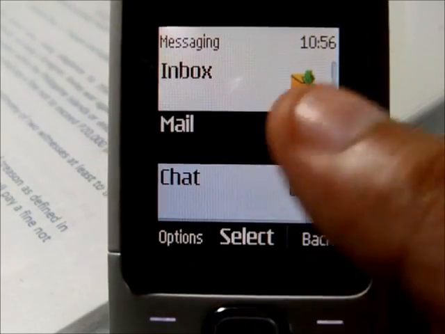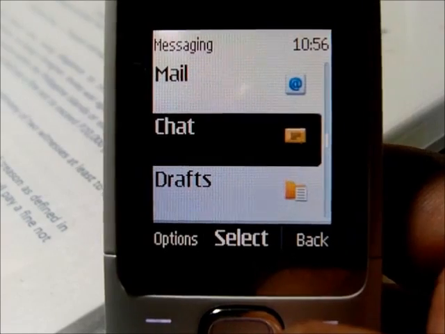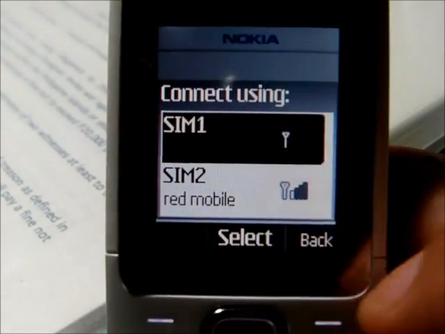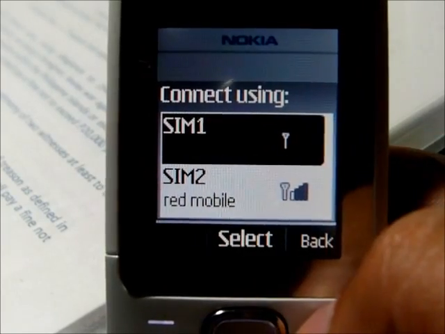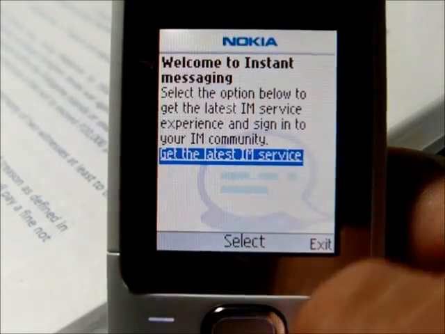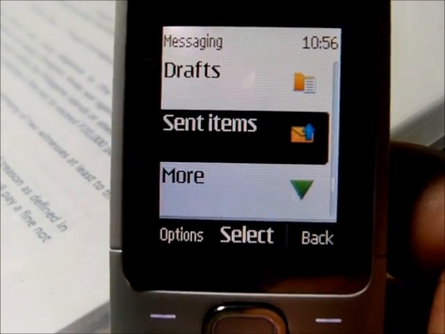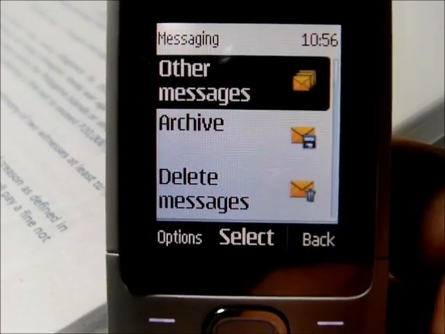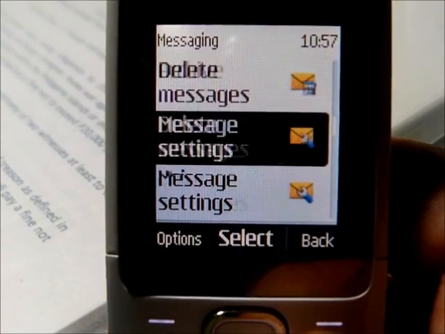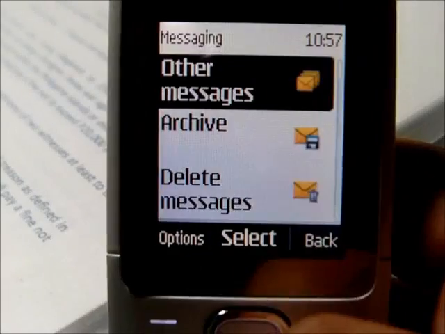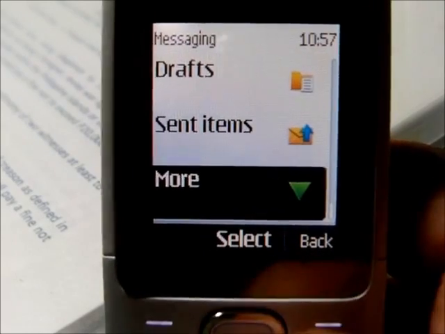And then you can also do mail. You can chat. So it will ask you to connect, it will ask you which SIM to connect. You have the drafts, the sent items, and you have more here. You have other messages, archives, you can delete messages. You have the voice messages and phone messages, among others. So let's go out of the messages.